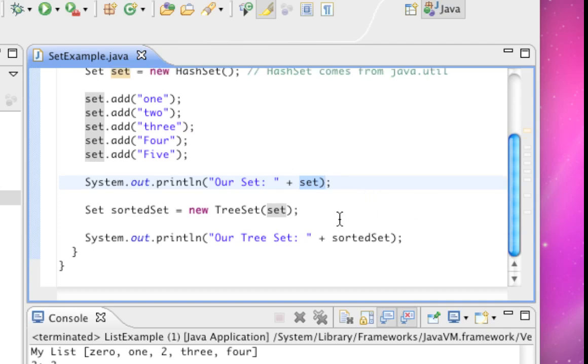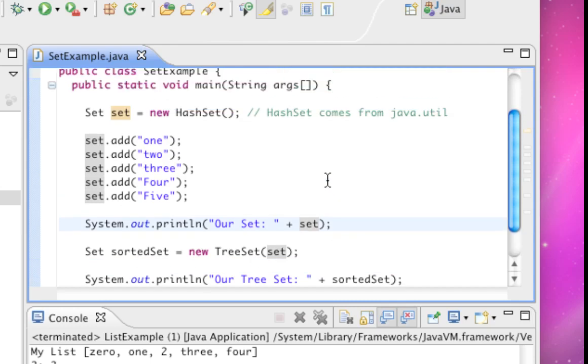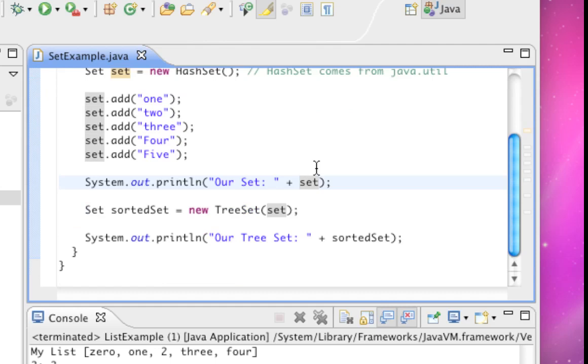Here's the interesting part. We're taking the collection, the hash set that doesn't have order to it, and now we're going to give it order. We're going to send it to a tree set. We're going to turn it into a tree set.